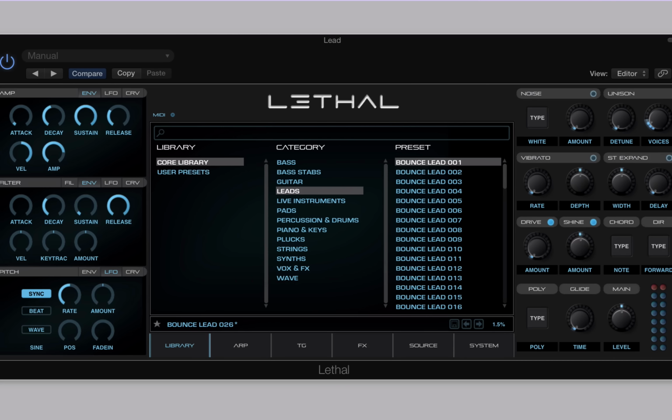One, the price is maybe a little on the high side. I would have expected a synth like this to be more in the like 150, 175 range. And it's actually $199, but it's not ridiculously overpriced by any stretch. You're getting a lot, and it's a solid piece of software.